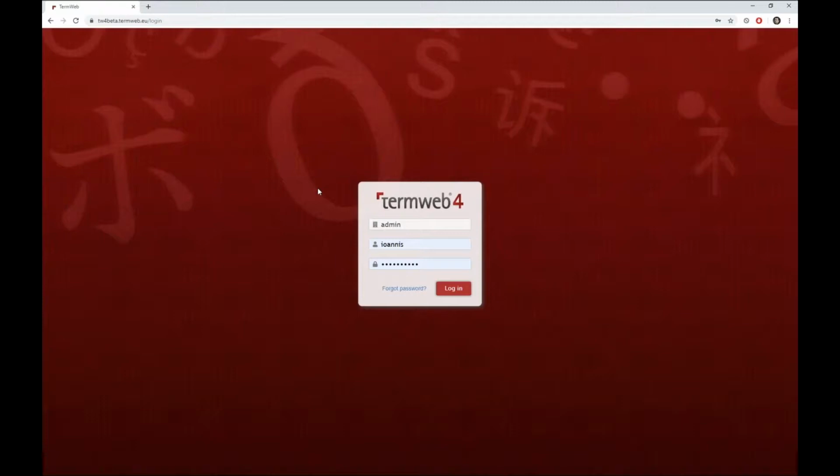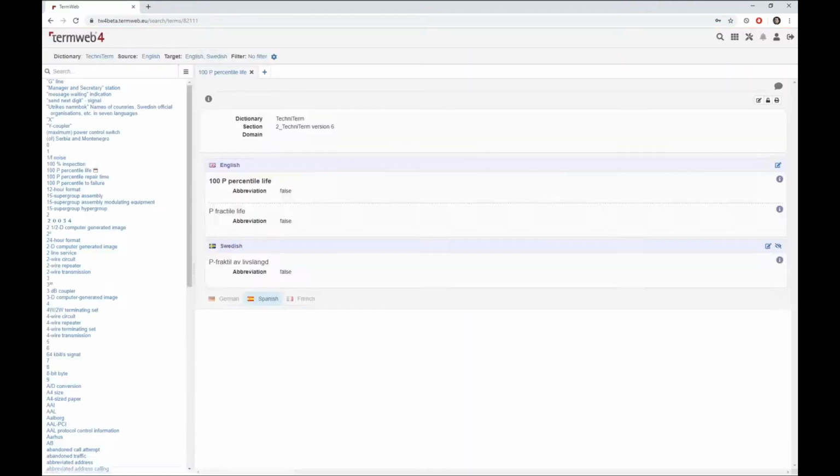Well, I will be logging in right now as an administrator, just because I want to show you as much functionality as possible. But during this demo, I will do some things where I will be, let's say, changing roles. So I will take the role of a translator or a validator, just to show you how we can work with TermWeb. Right now, I'm logging in as admin, so I'm a super administrator, and I will have access to all the functionality.